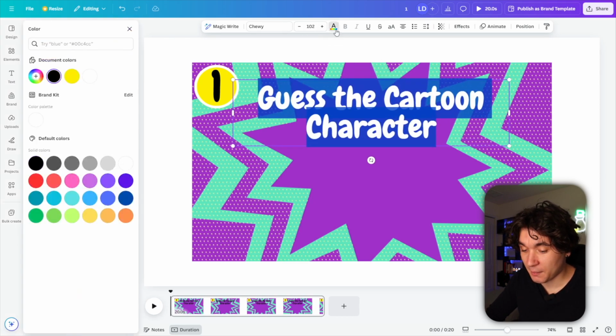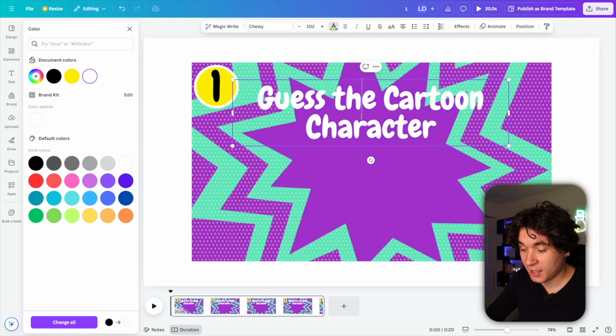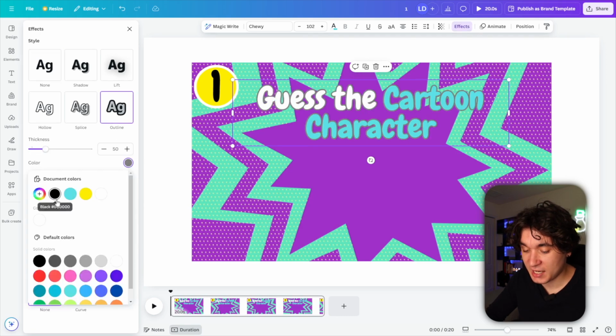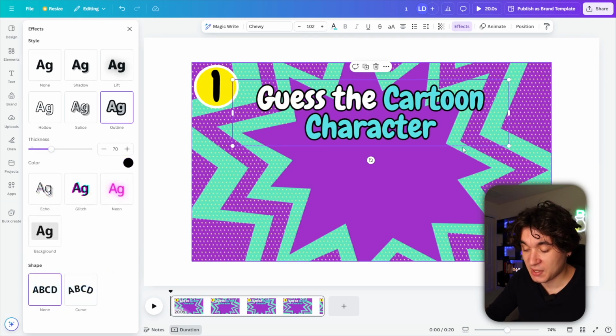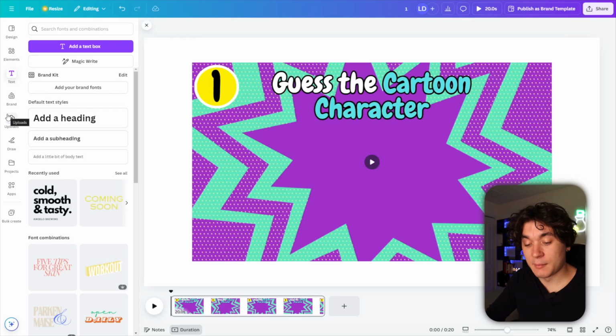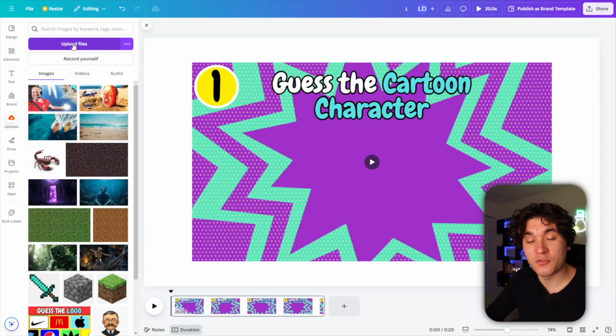Then I'm going to change it to white by pressing on this color, changing it over here. Except I'm going to change this part to maybe like a light blue right there. Then I'll press on effects, press on outline, and then change that to black. Make it a little bit bigger so that it stands out a little bit better. There we go.